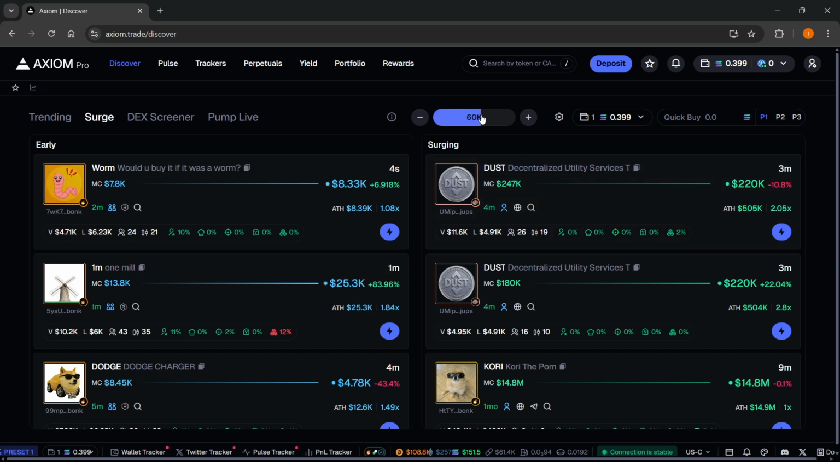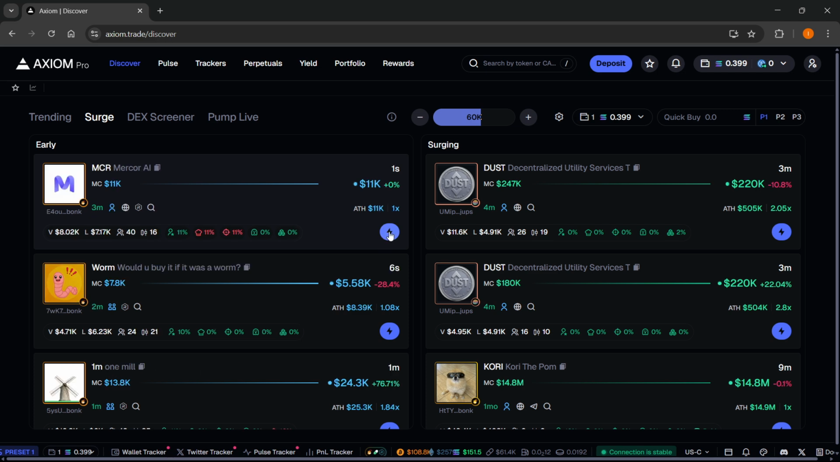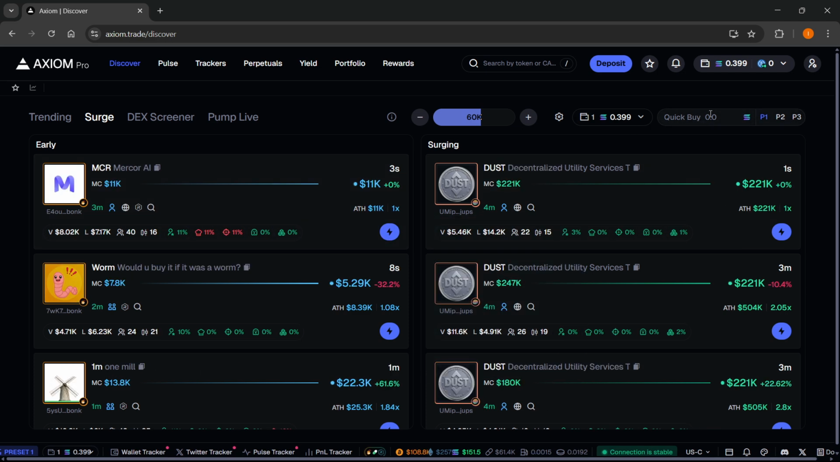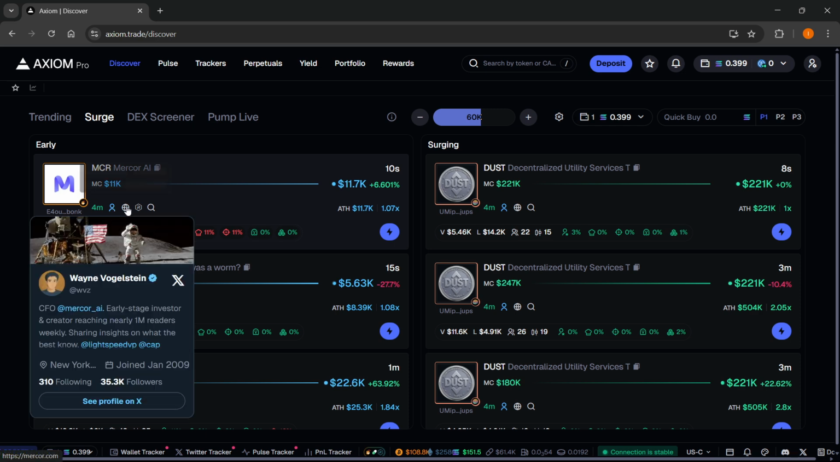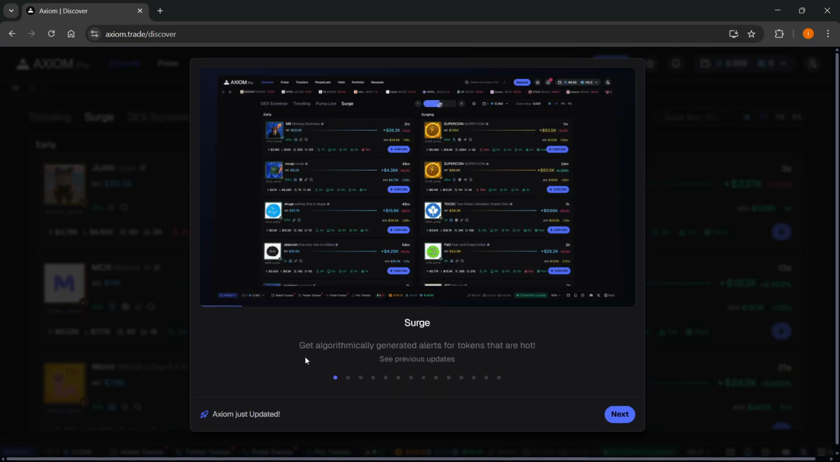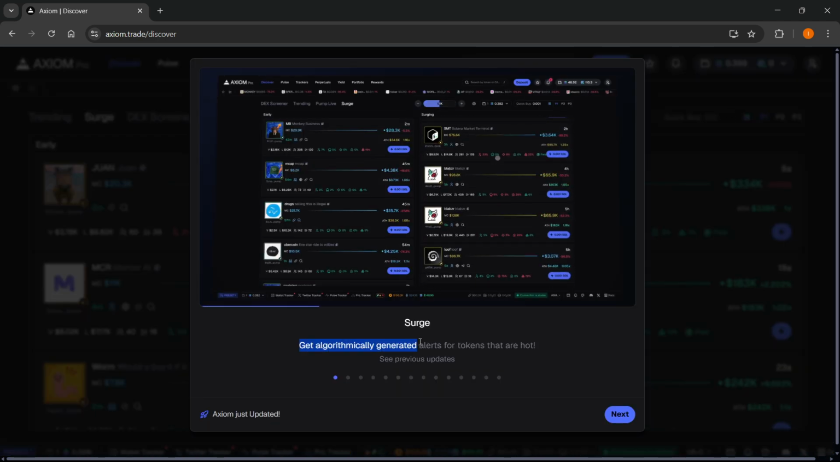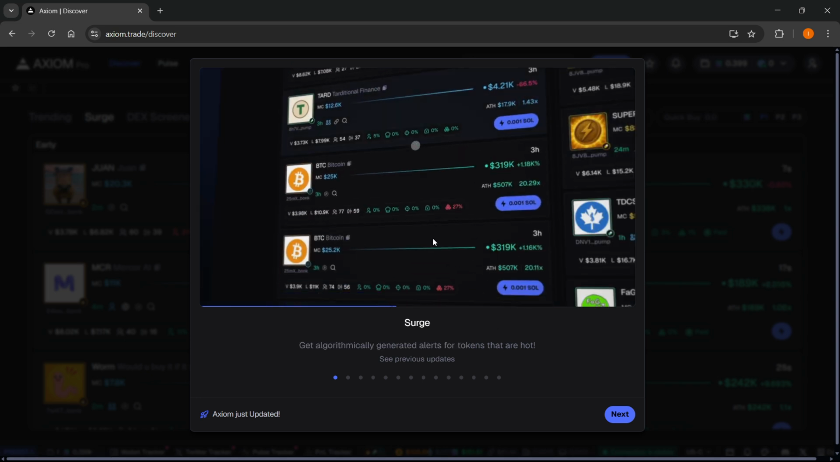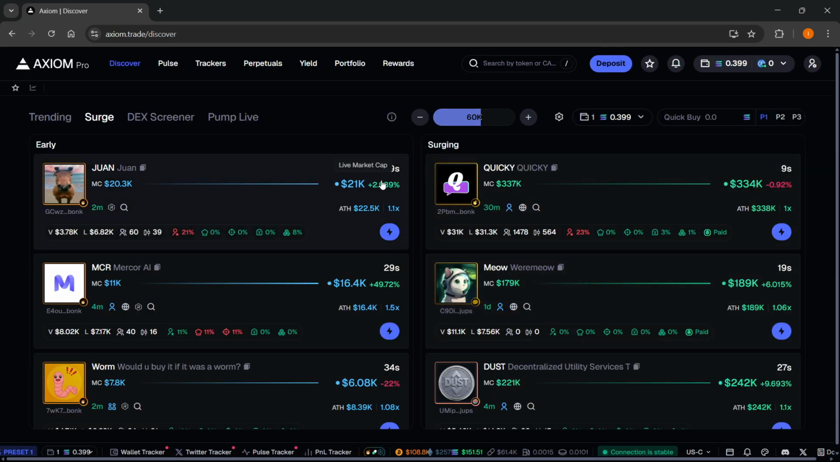And in case you weren't able to see earlier, here's also a quick buy button. So in case you have your quick buy set over here, you can of course use the quick buy button as well to buy them quickly, and of course everything else is going to be similar as when you were using Pulse, Trending, or all of the other pages, except for in here you can of course set your threshold and then kind of try to find those surging coins on Axiom. So as they say in the feature updates, you can get algorithmically generated alerts for tokens that are hot. Okay, so this is basically the main point of this update.